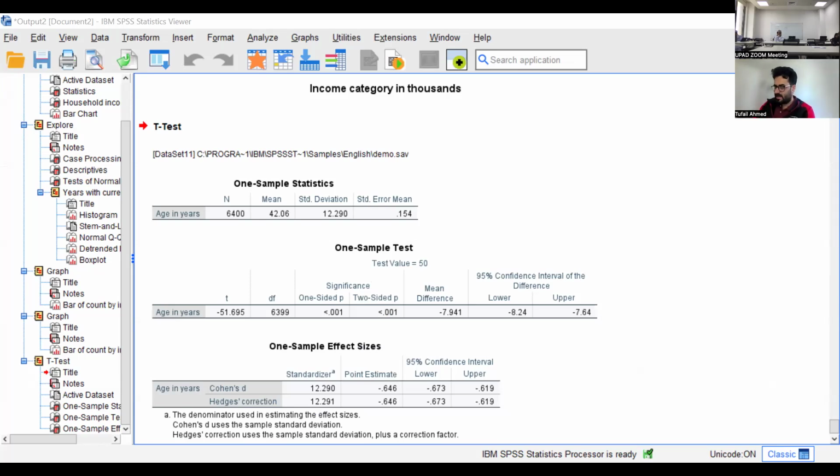Let's say if I want to do analysis for two samples.